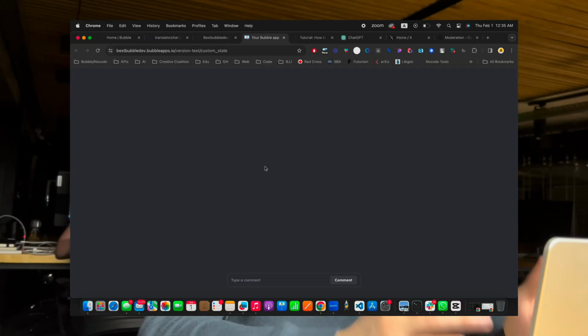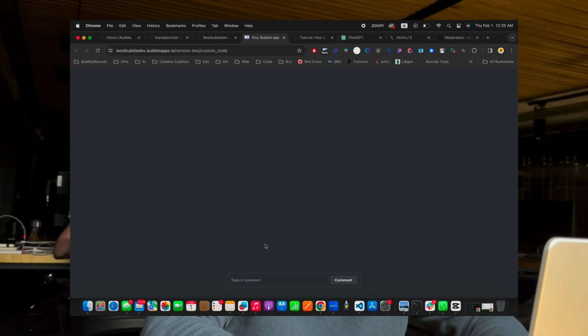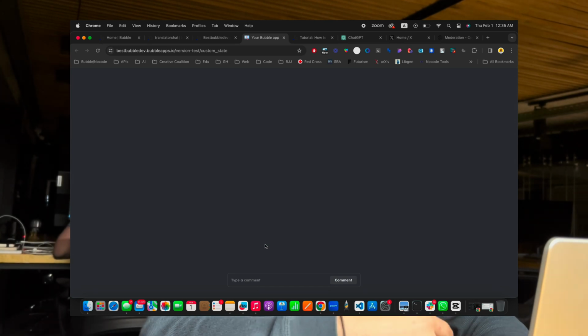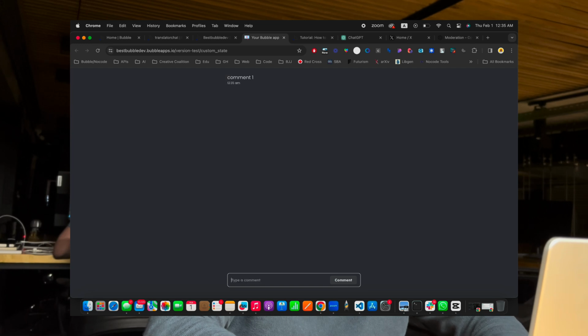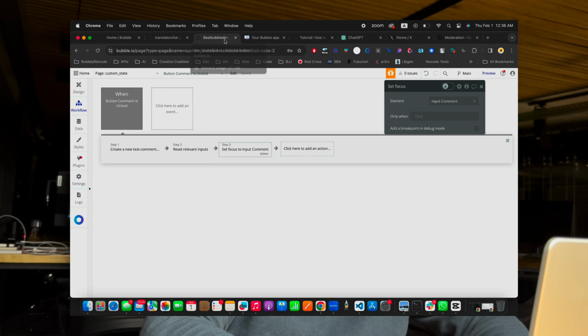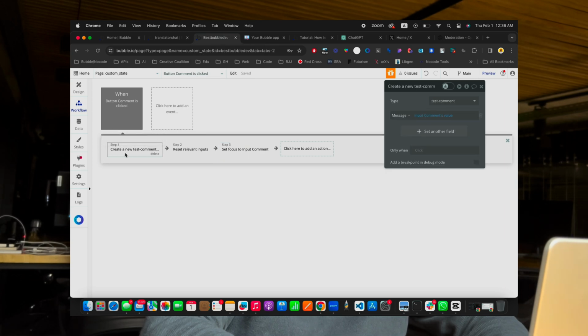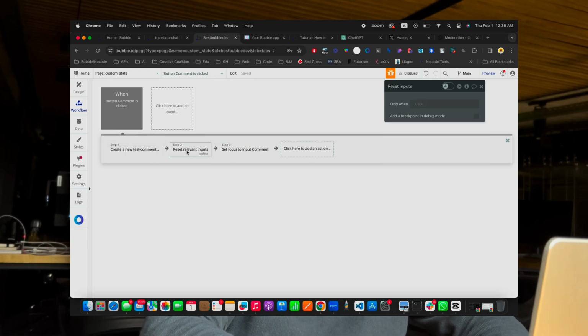Alright, let's get into this new feature of ours. Let's imagine a scenario where our users have the ability to leave comments under a video or a blog or something. Comment 1, comment 2, and so on and so forth, right? The workflow for this looks like this. First, create a test comment, reset relevant inputs, and set focus on input comment.